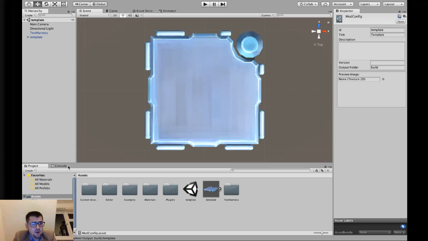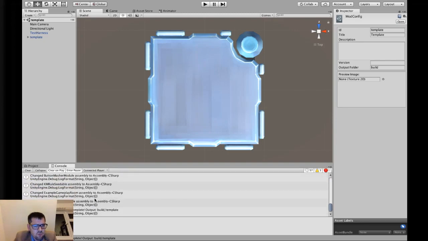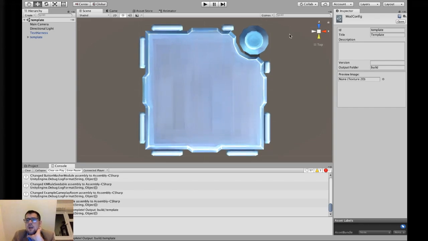Right, we've now built it. It doesn't look like it's done anything, but if we go down to our console, just down here, we'll see all the way at the bottom, build complete, output build template. Now I have my output folder set within the assets bundle as a build. You can change it to whatever directory you like. If you're testing a lot in game, you might want to set it to your KTaNE directory so it builds it straight into the KTaNE folder and you don't have to copy it every time.